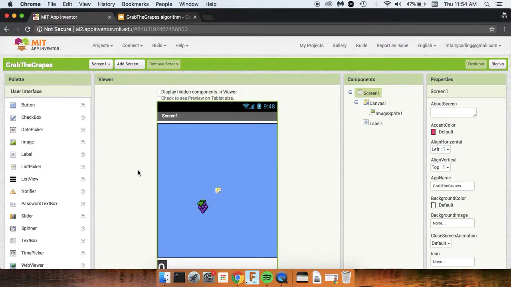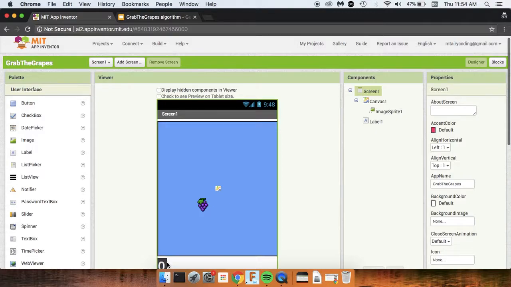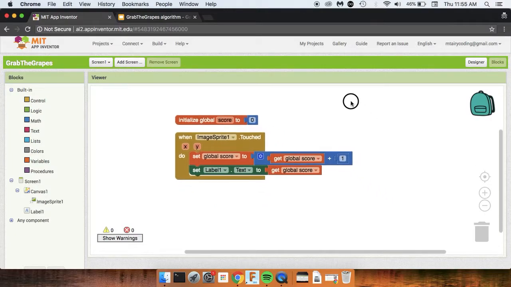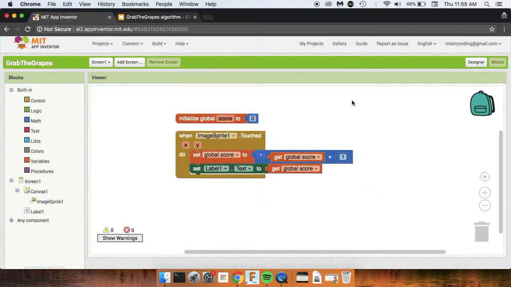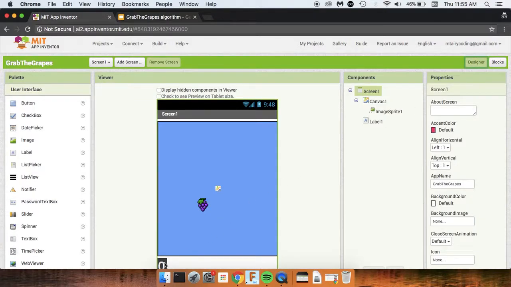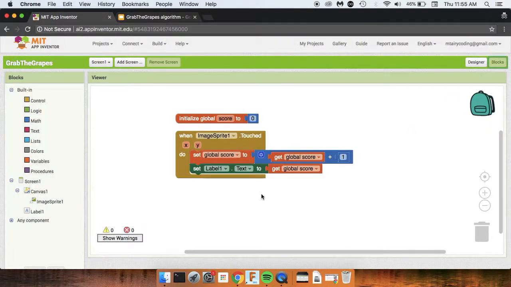This video is part 2 of the tutorial for Grab the Grapes, a game in which a user is trying to tap a small picture as it moves around the screen so they can score points. In part 1, you made the small picture and the canvas it moves on. Then you wrote these blocks to create a score, and then say when the image sprite is touched, add 1 to that score, and make the label on the screen show the new score.